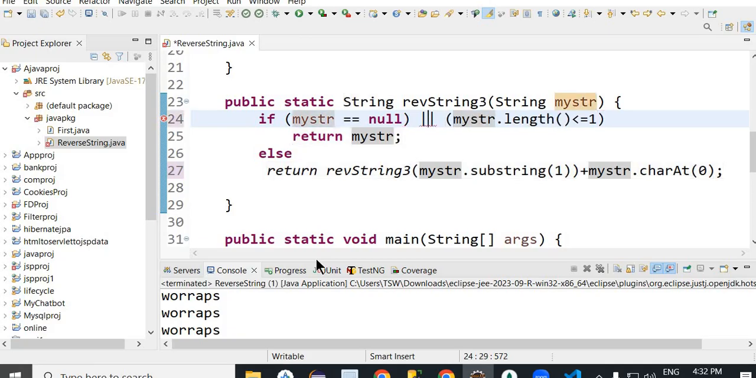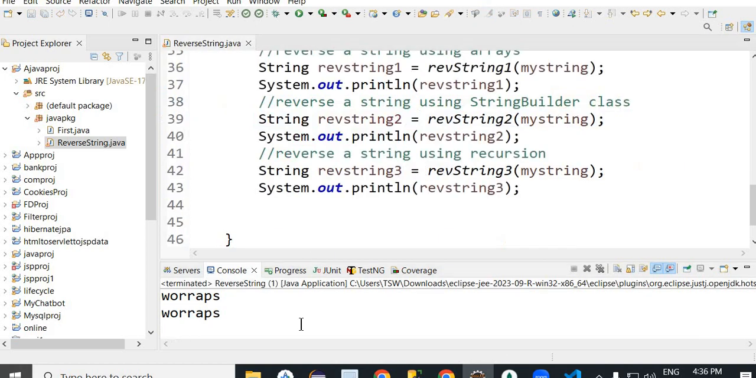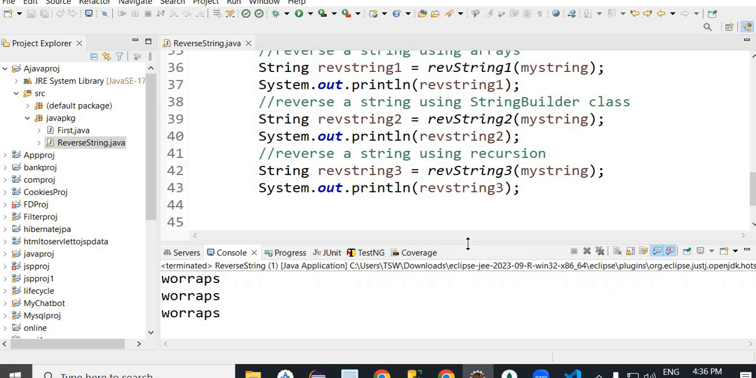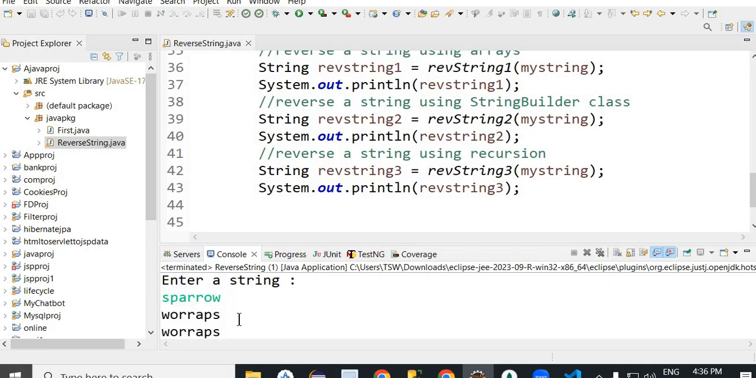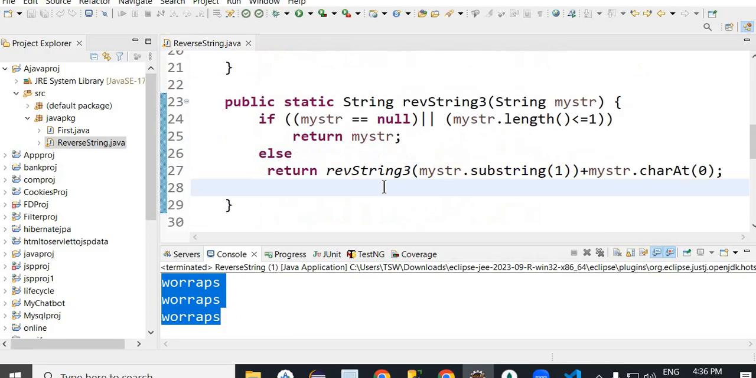My string length is less than or equal to this, correct? This is correct. Let us see. Okay, here you can see, I was just getting confused. The 3 outputs are there, 3 things are coming up. So with this, let us go back to this.